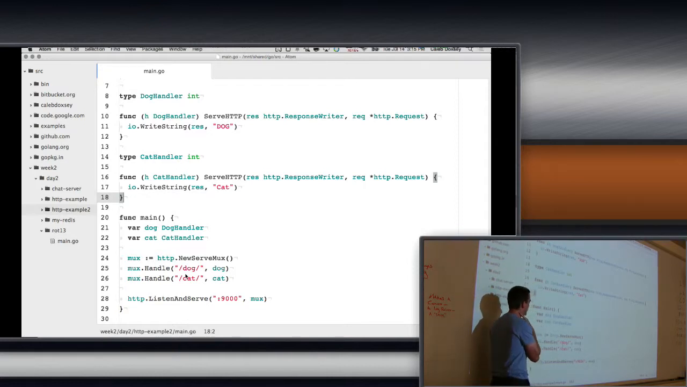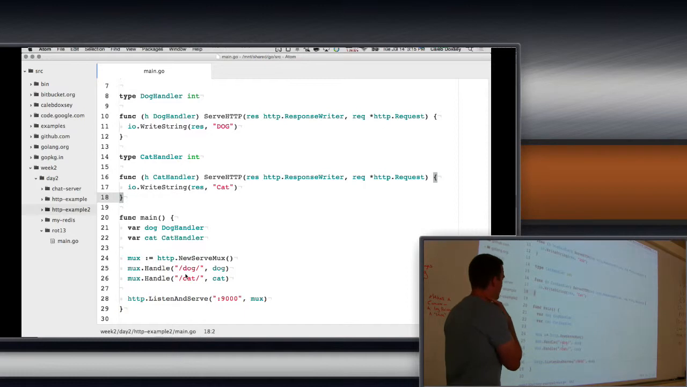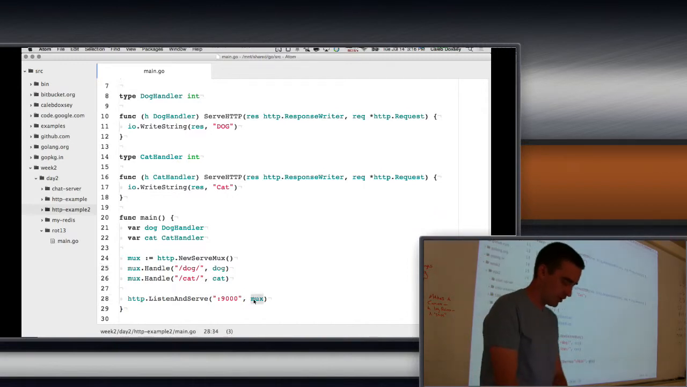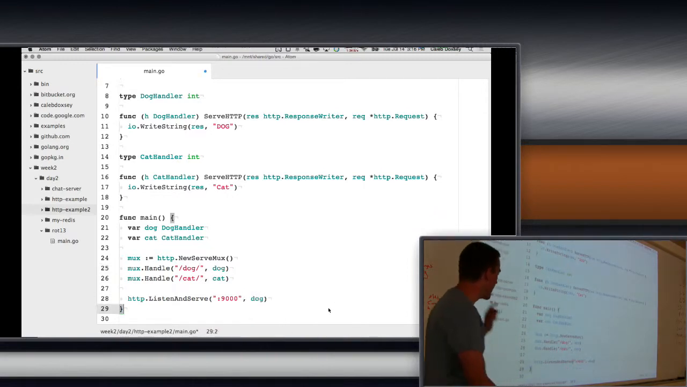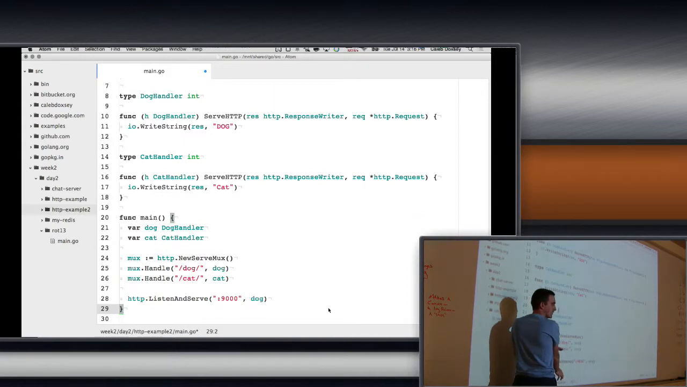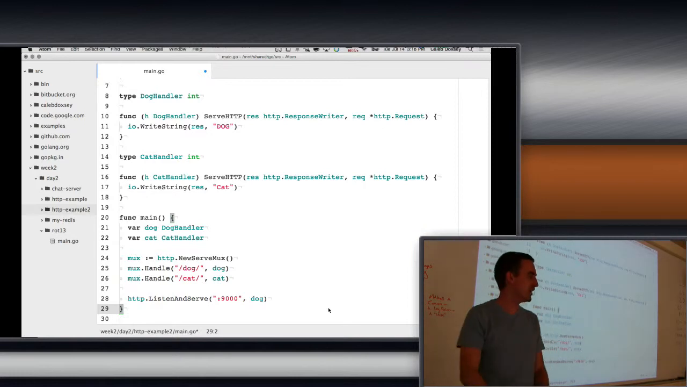And the other idea is that what if I always wanted to serve dog? Take away the slash. Well, that wouldn't do. That only does it if the URL is /dog, so no other URLs. I see what you're saying. I just, instead of mux, pass dog. Right? Because it's a handler. So mux is a handler, and dog and cat are handlers. Mux is a handler of handlers. So it routes based on the path to other handlers. Handlers all the way down, right? That's the idea.